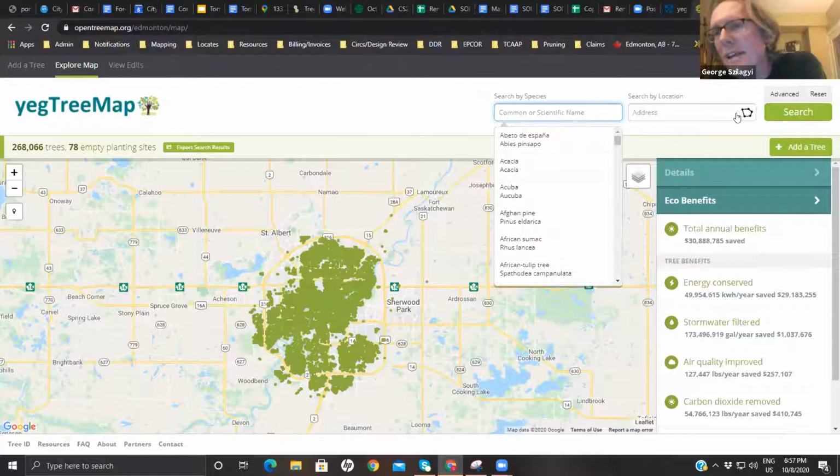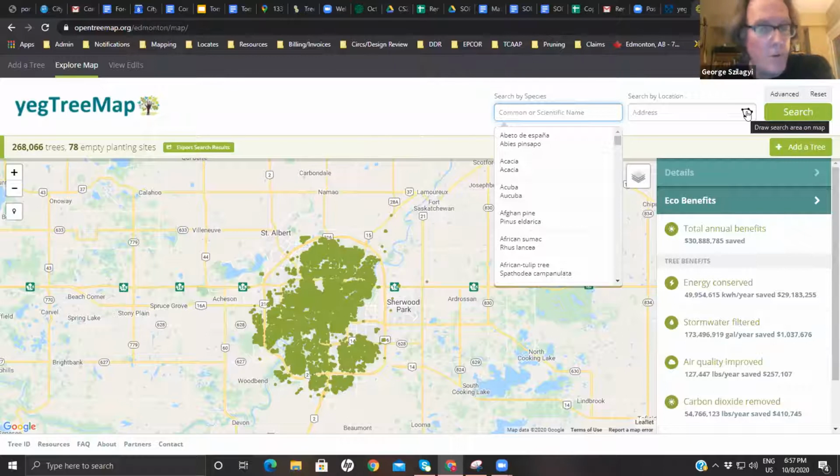On the right side of this field, you'll see there's a little polygon icon. This is useful if you want to do a particular area search. Say there's a neighborhood park you're interested in taking a look at the tree data on, or a particular neighborhood, your own neighborhood. If you zoom into the map and do a quick draw of a polygon, it will essentially tell you what the benefits and data we have available on those trees are.